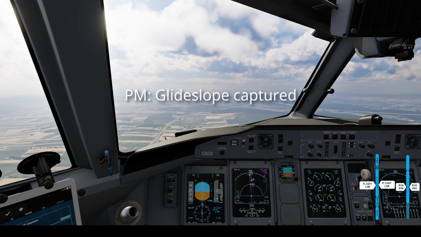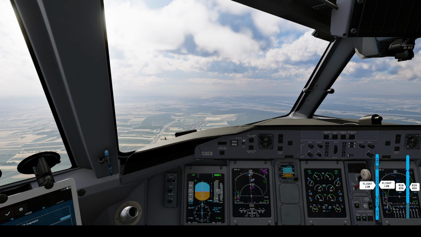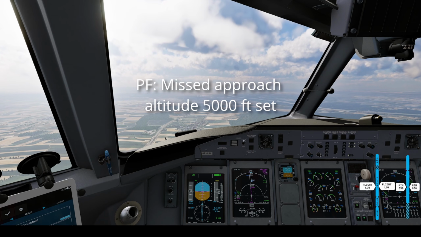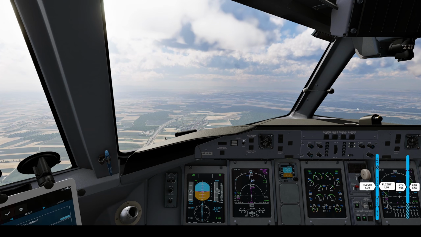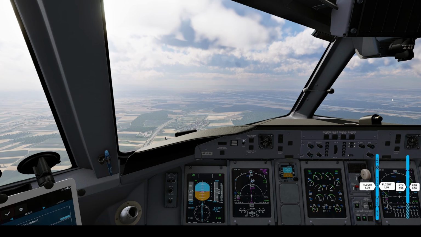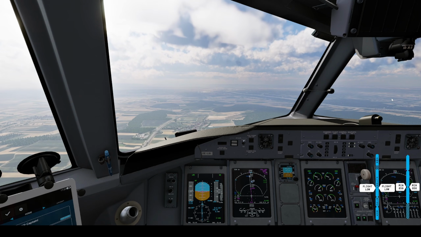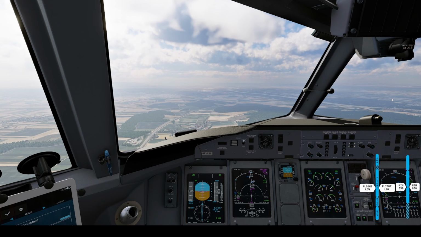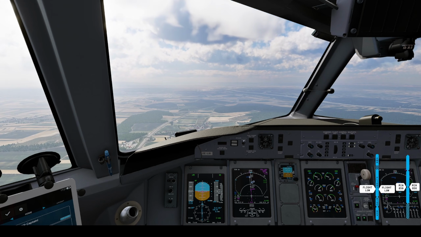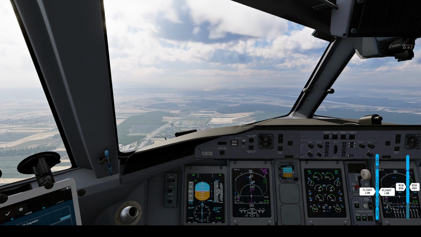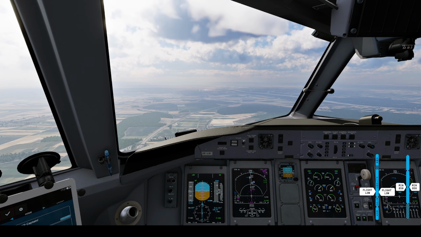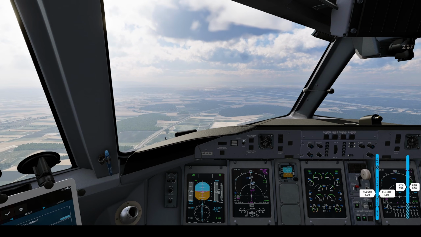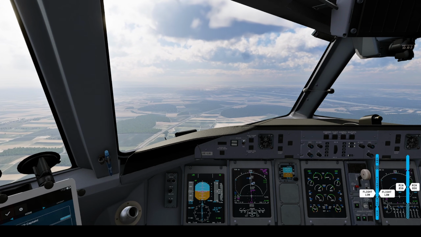Glide slope captured. Missed approach altitude 5,000 feet is set. So as we're capturing the glide slope, the altitude select goes away. So at this point we can set the missed approach altitude, and that's depicted on the chart and in the missed approach field on the top.